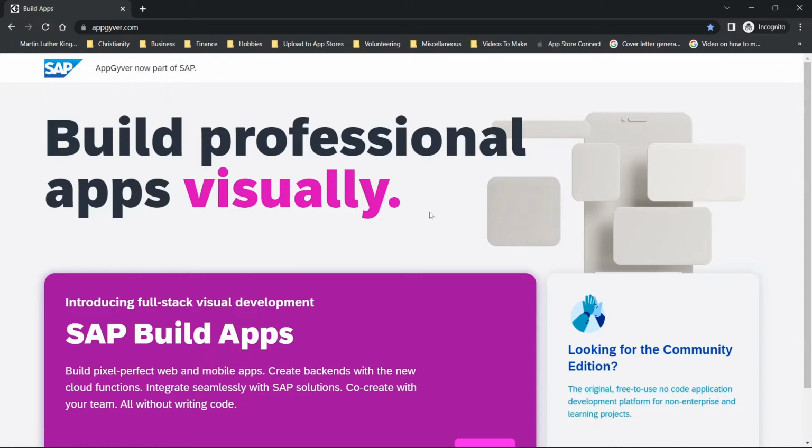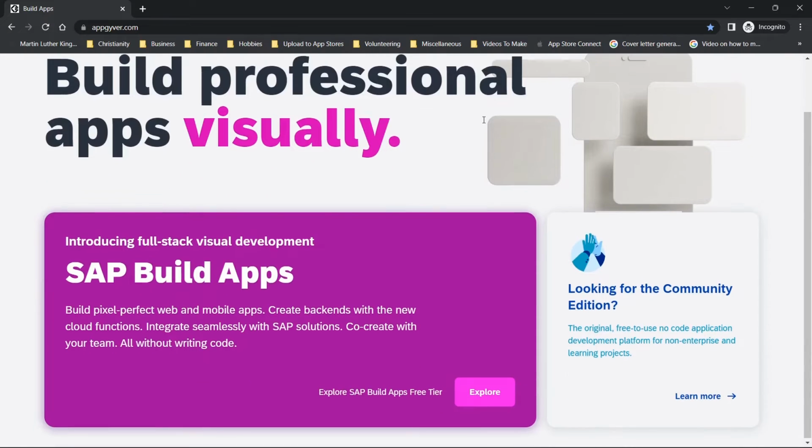All right, so we're just going to go ahead and jump straight in. I'm in an incognito window, and I want to just cut to the chase. Appgyver is still free for those of you that are looking to use it, but it does have a new look, and there are some changes that you're going to need to be aware of.